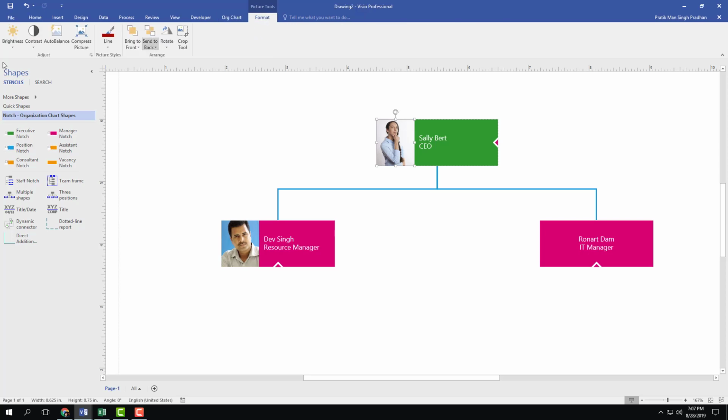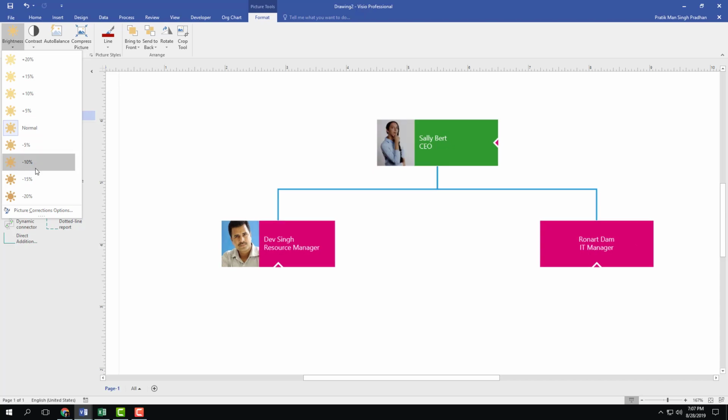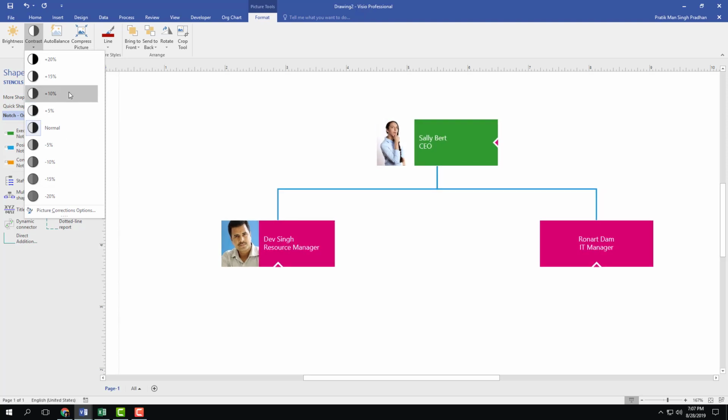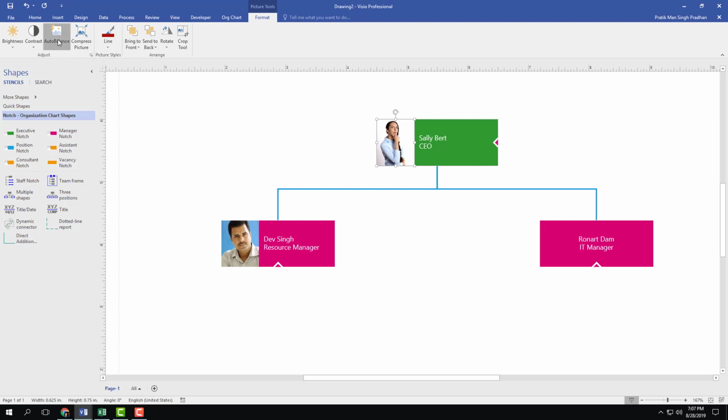I'm going to go into Format, and here you can see that I can work with brightness. I can increase the brightness or decrease the brightness. I'm going to go for normal right here, and I can adjust the contrast, increase the contrast or decrease the contrast. You can also go for auto balance, which will balance out everything. I'm just going to undo that.